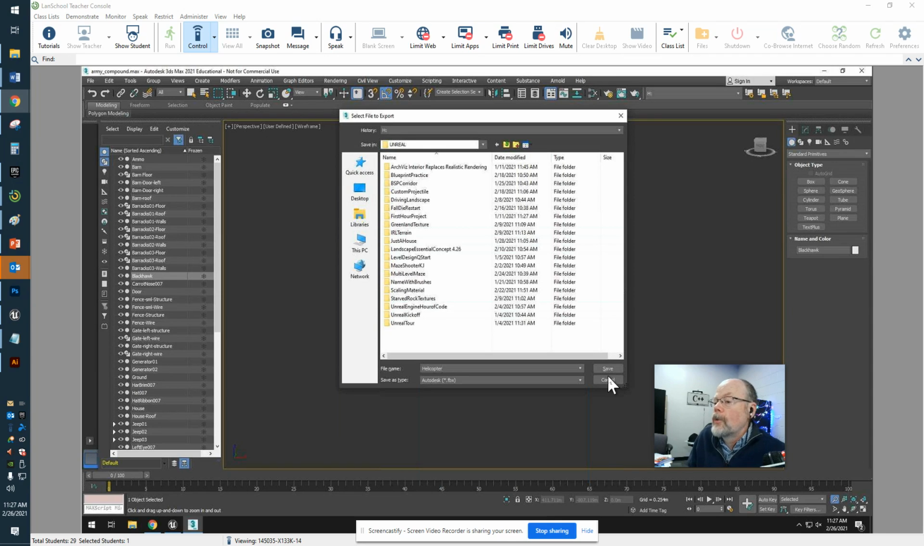If you're really smart, you'll go into the content folder and export it directly there, but you don't have to. Putting it right there is perfect, actually, in your Unreal folder. Go ahead and click on Save, please.